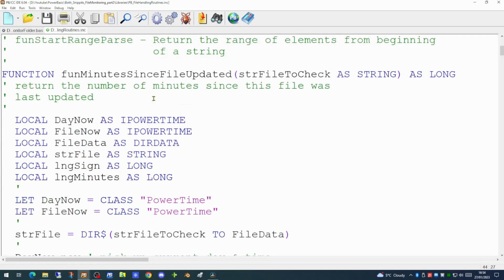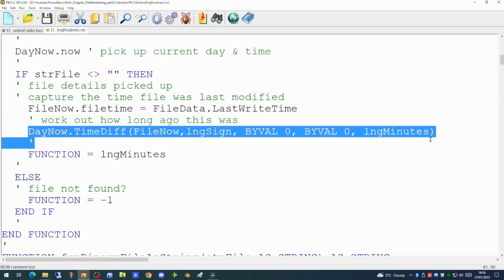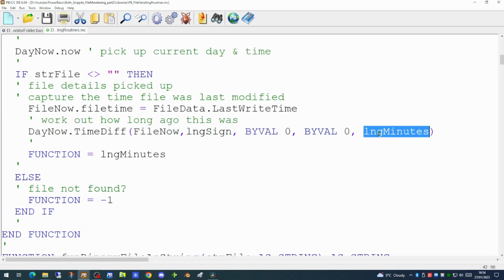As this new function is waiting for the number of minutes since a file was updated, it can be quite easily amended to look for hours or even days, just by amending this single line of code. If you substitute byval0 for the long minutes and put in the long hours, you will pick up the number of hours. Or alternatively, if you do the same for the first variable here, you can pick up the number of days.